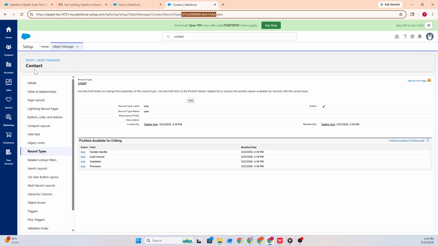Once the record type ID is visible in the URL, the process for finding the record type ID in Salesforce will be completed.